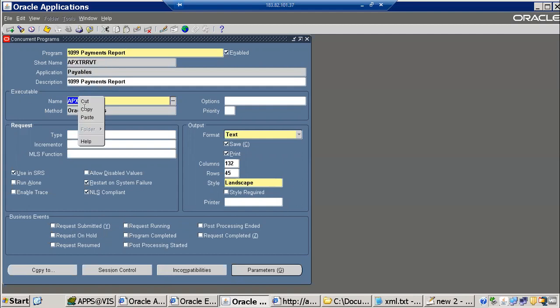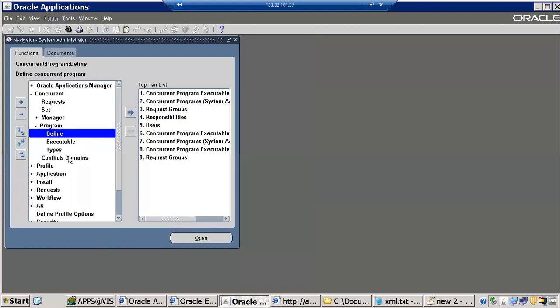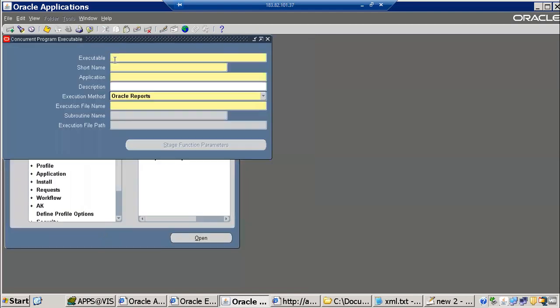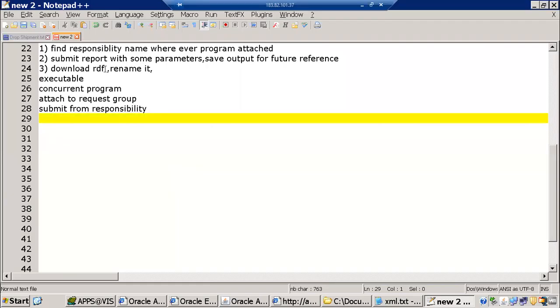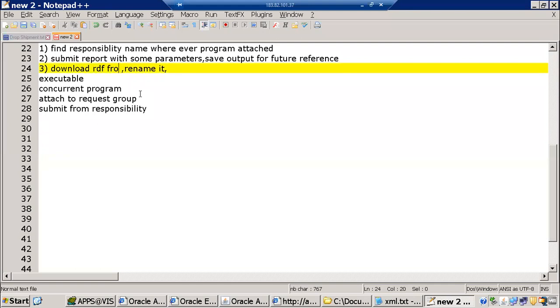Take this executable. Go to executable here. F11. Short name. Query, Control F11. And the execution file. So this file name is available in the payables top. Top means directory. Download RDF from the product top. Top means directory. In Unix terminology, it is a top.